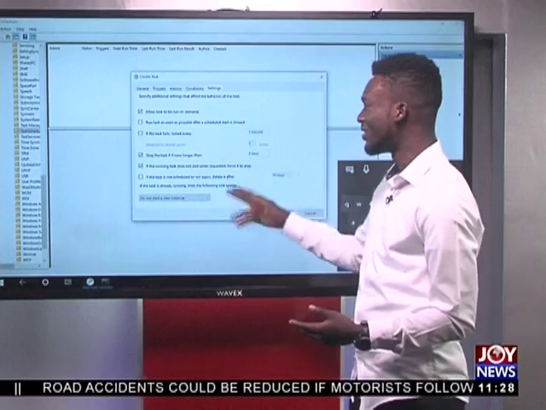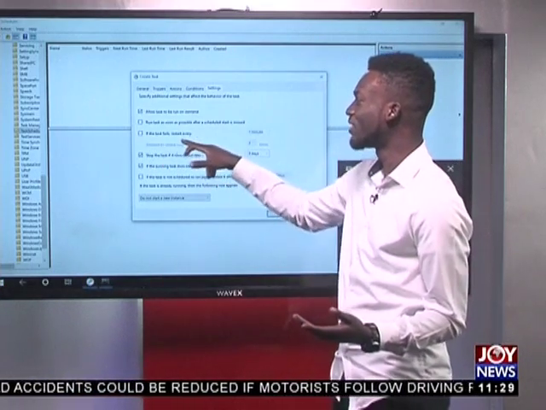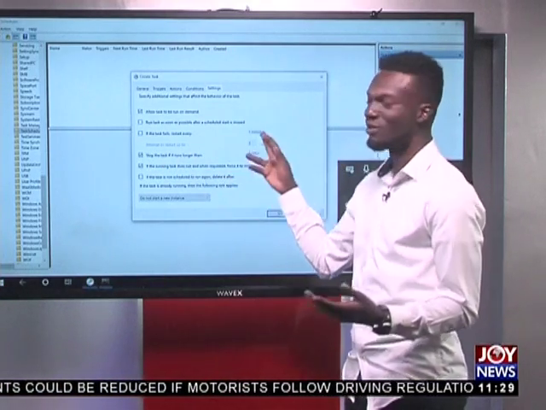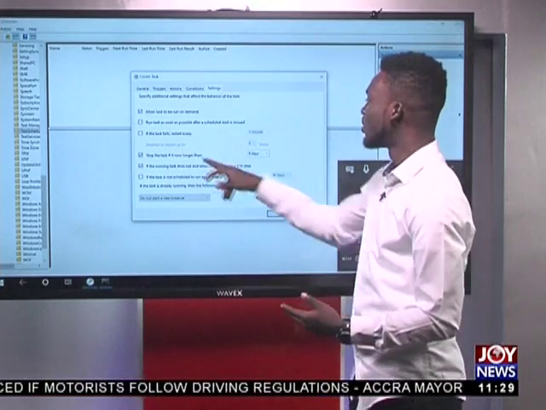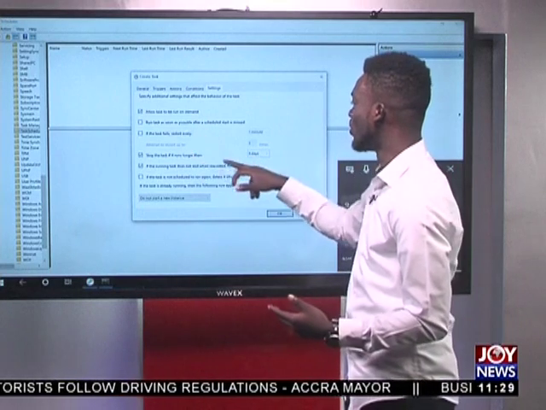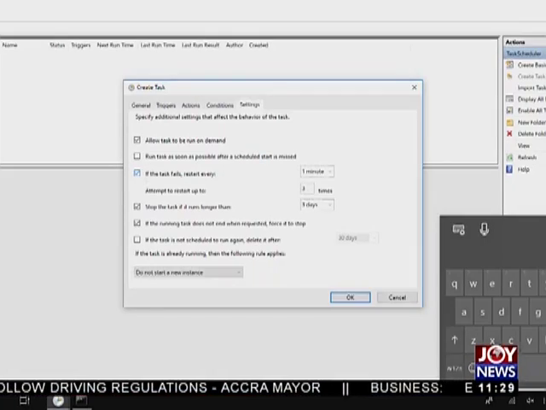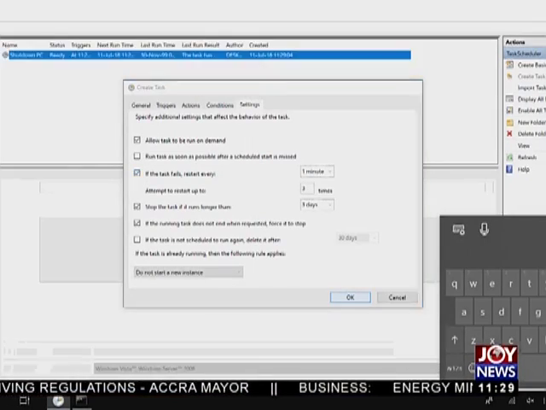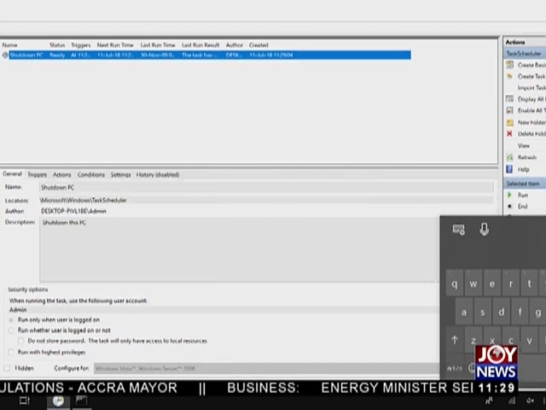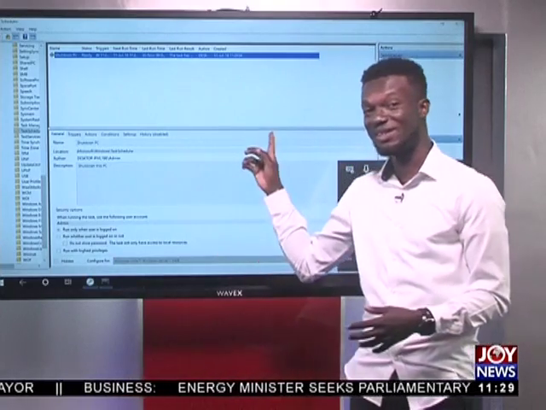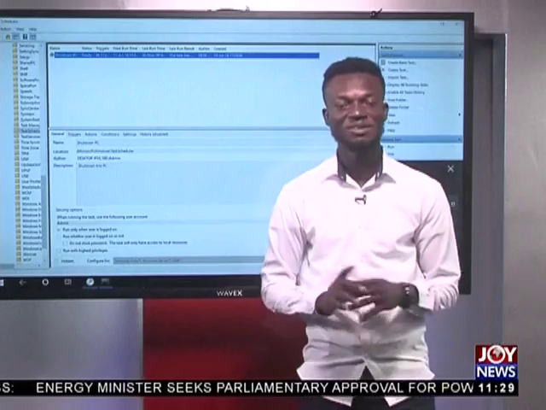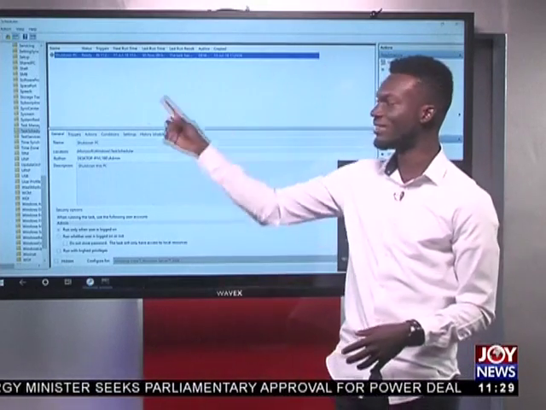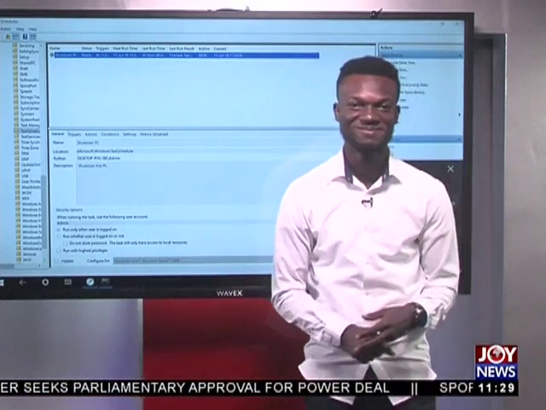There are still more settings, and there's one here: if the task fails, restart every 1 minute. So if the task doesn't run, you want it to try again. We'll set that so every 1 minute it will restart the task. And then we hit OK. So this task has been saved, and those are the details of the task. Right at 11:30, this computer will shut down every single day until you delete it and stop it. Oh wow, okay, that's hectic.